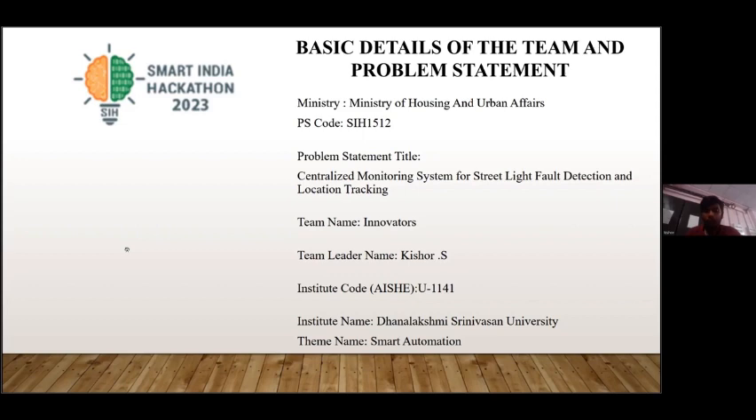In the statement, what we are going to do is develop a centralized monitoring system with some hardware as well as software, which is used to detect the fault, whether it is in the side of a street light or a fault in the line, whatever it may be. It will be detected and a notification sent to the centralized monitoring system. So next page, please.